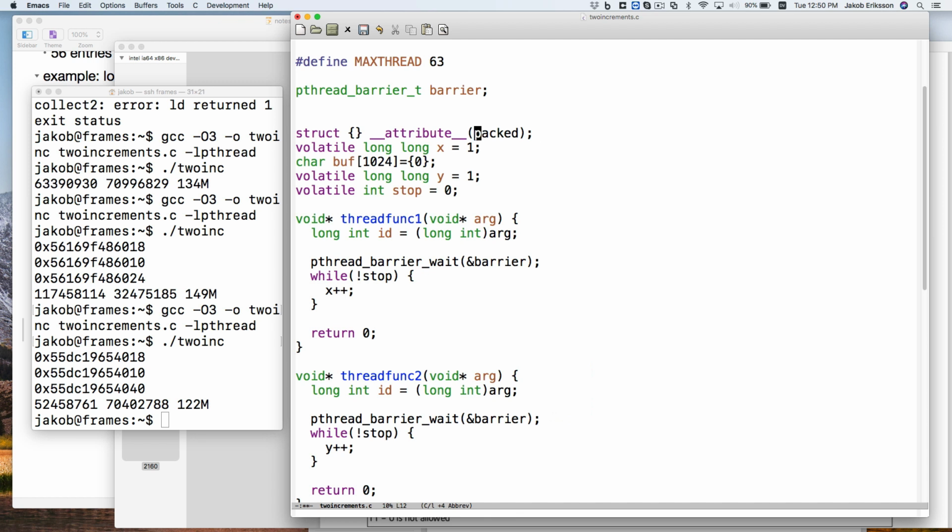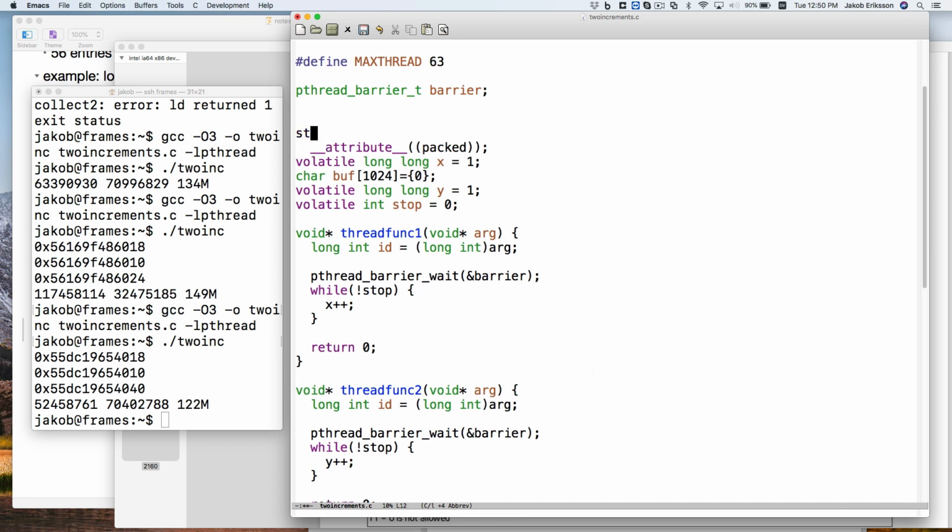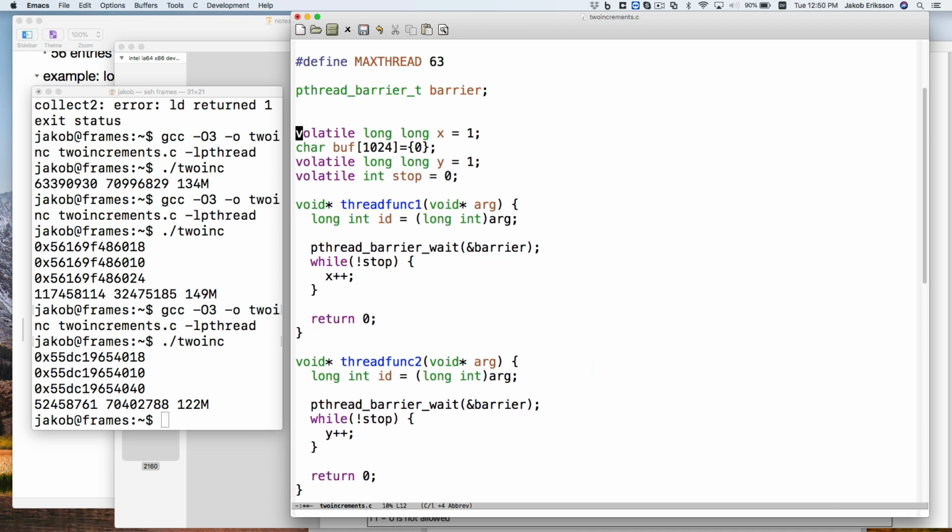Oh, sorry, we need double parentheses. Okay, but that's not the case here. We're just dealing with global variables. All right, so that's no good. Did you notice the addresses didn't actually change? Let's try one more thing.